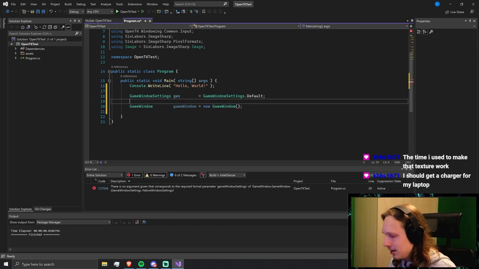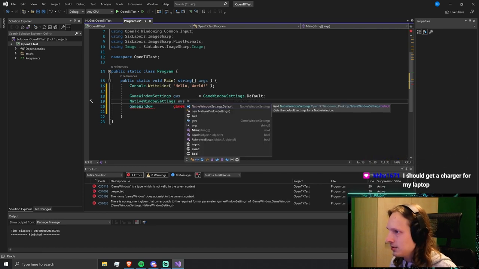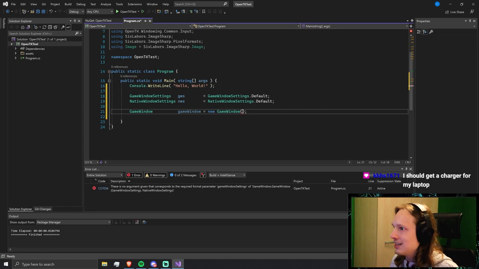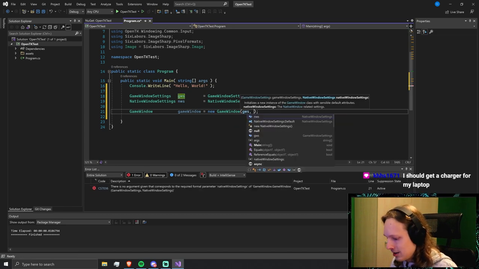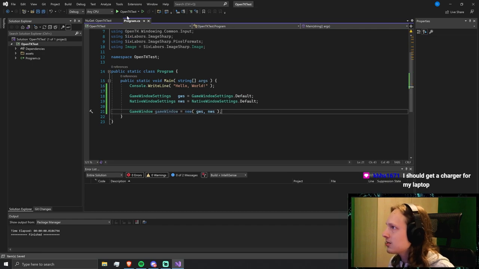And then also we need native window settings. NativeWindowSettings equals NativeWindowSettings.Default. There we go. And with this, you can basically get started. You can put in the game window settings and the native window settings, and this will work. And I can show you that it works.